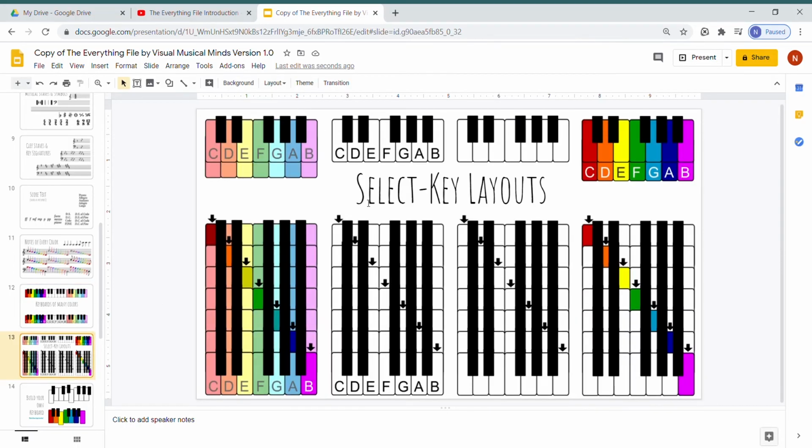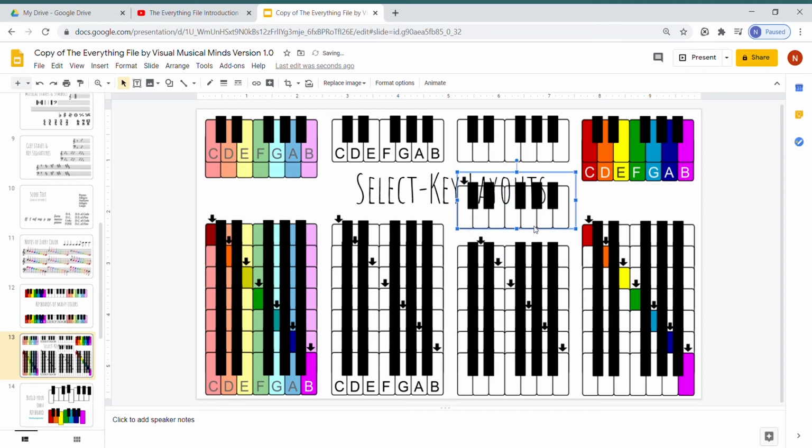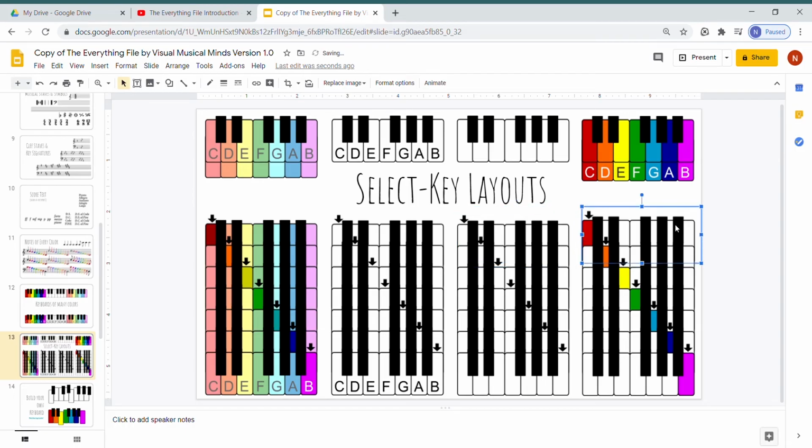In this slide, we've got select key layouts. So, for example, I'm making an assignment and I want my student to be able to identify what this note is. I can now select that image. Or I may want to select it like this. Or I may have an instructional need where I need it to look like this.